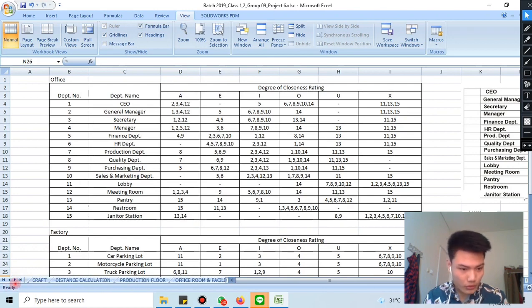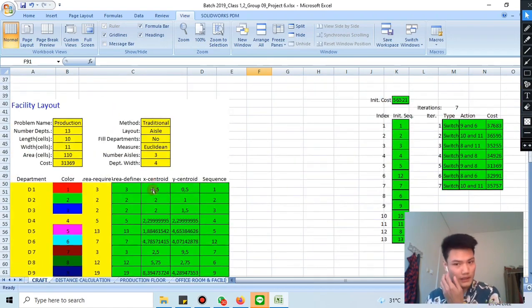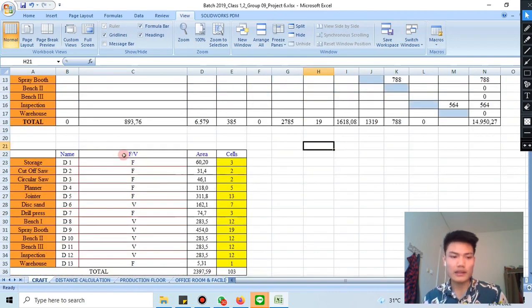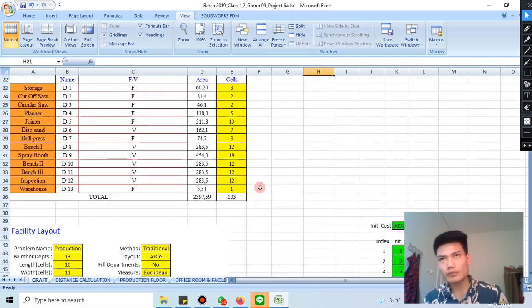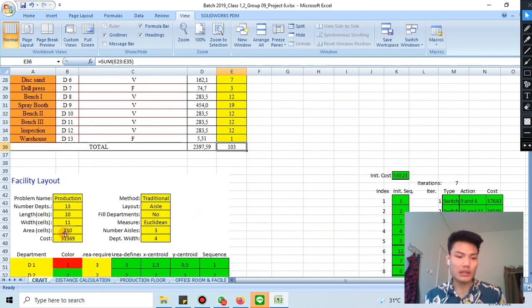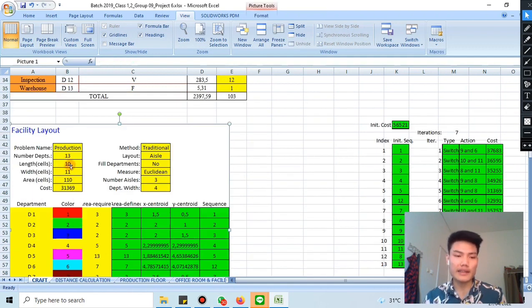I want to give one method, which is CRAFT. So here is the CRAFT, and CRAFT needs a from-to chart. Here are the data that we need: department 1 until department 13, fixed or variable position, and the area and cell need for the planning. Since the cell need is 130, then we can apply 110 with 10 times 11.